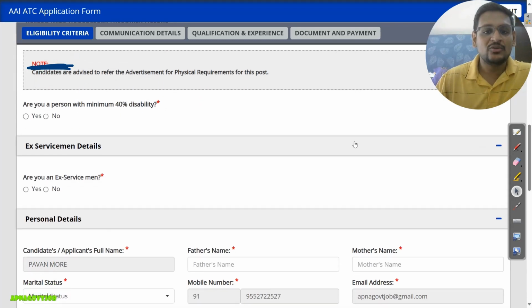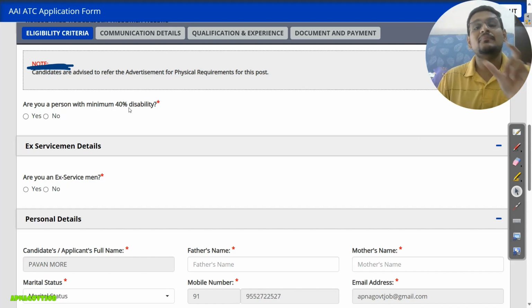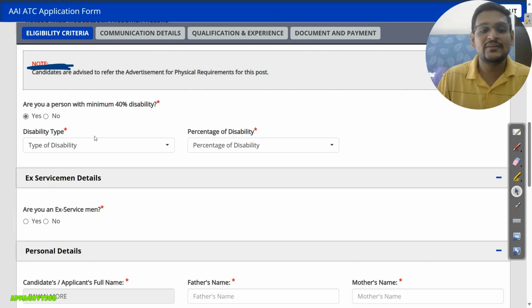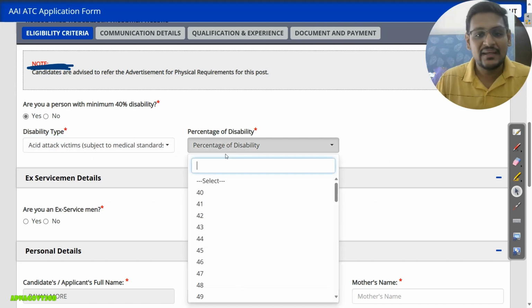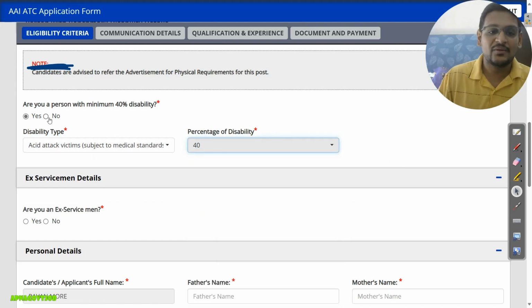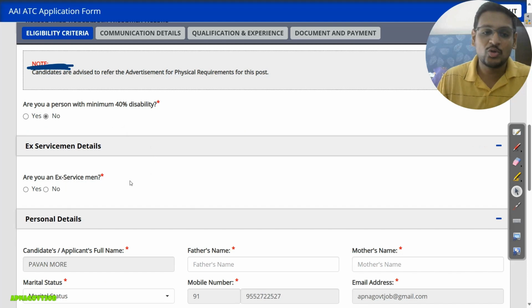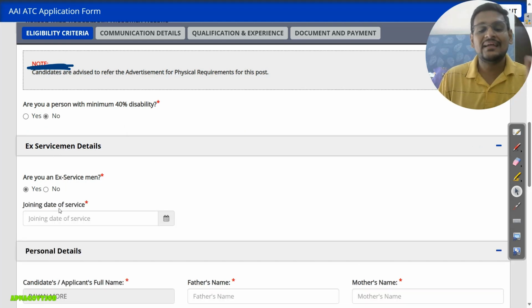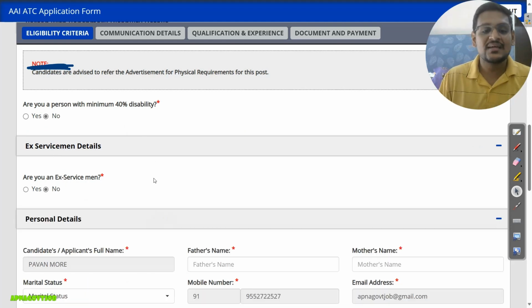Then I will scroll down and here you can see: are you a person with minimum disability? Those who are PWD candidates, click on the yes button, select your disability, and here you will select your percentage of disability. If you are not PWD, then click on the no button. If you are an ex-serviceman, then click on yes and give your joining date of service, otherwise the no button.